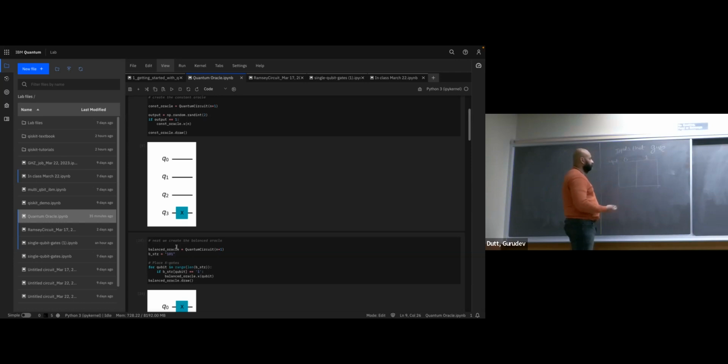So what we can choose to do, for example, is we could say, well, if there's more than 1 bit that is 1, then I will call that a balanced function. It'll give me a 1.